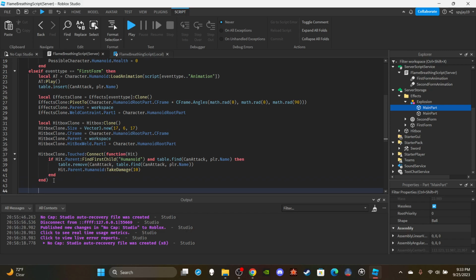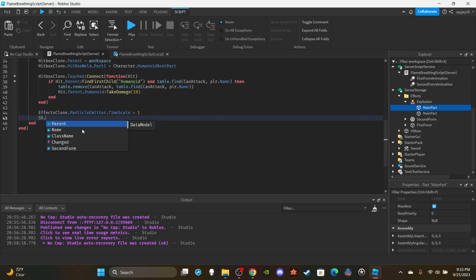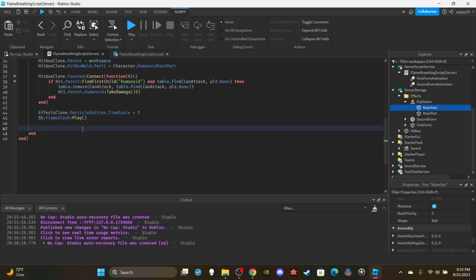Then I'm going on the outside of these ends, scroll down a little bit, and then I'm going to say effect clone dot particle emitter dot time scale is equal to 1. I want the particles to start moving now. I'm gonna say ss.flame slash play, right? And I'm gonna say task.wait 0.3 seconds. Then we use a for I loop to handle the effects.